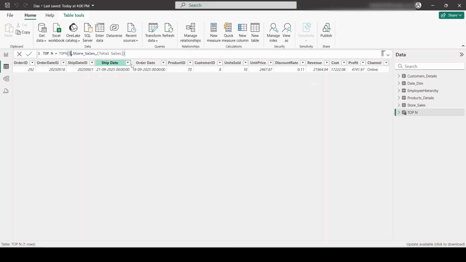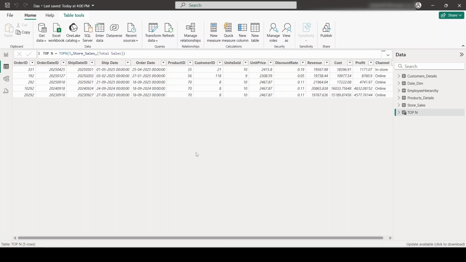So I can also bring the top 5 rows with respect to total sales. And you can see now that we got the top 5 orders with the most revenue or sales. So this is how we can get the top rows from the given table with respect to specific calculations. So now let us solve our business use case.